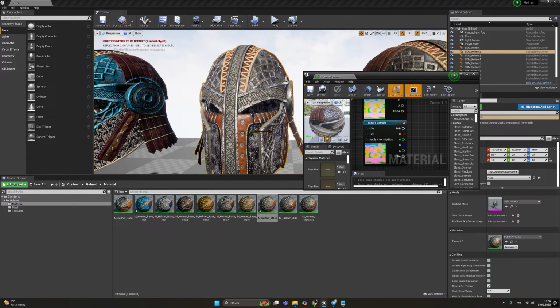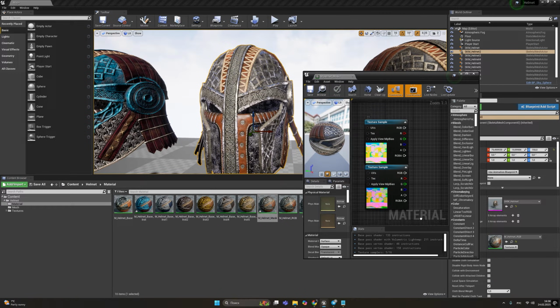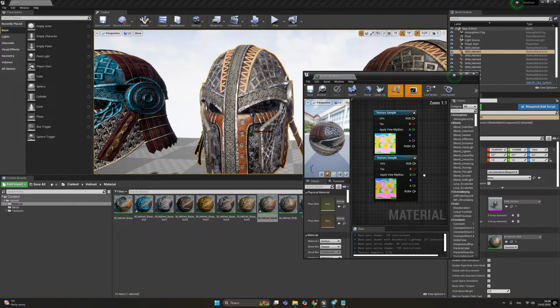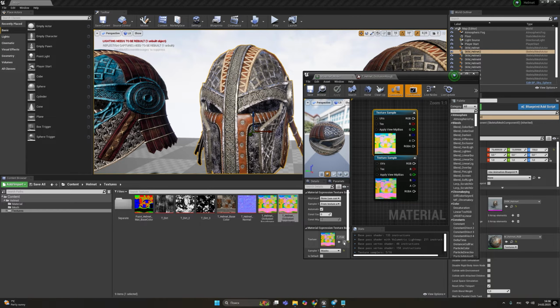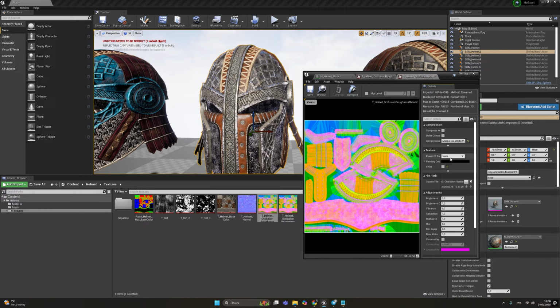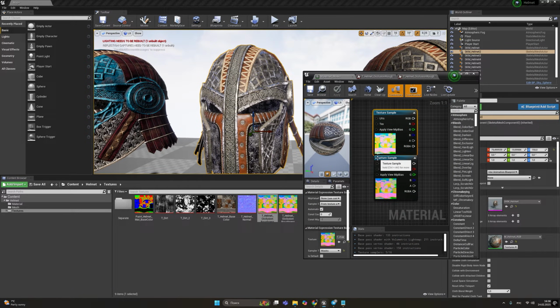Let's take a closer look at its material. Even there, the texture appears a bit different. Now, if we compare the textures side by side, they look identical at first glance. One texture has its compression set to default, while the other is set to masks. They're the exact same textures, but because of the incorrect compression mode, the model ends up looking off.